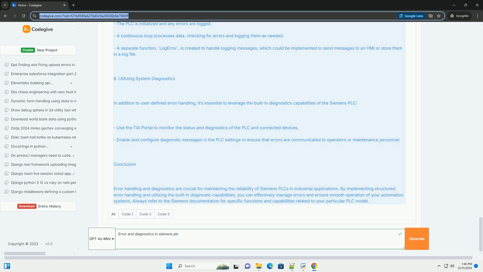Status := InitPLC; // check for errors during initialization. If Status <> 0 Then ErrorCode := Status; // store the error code. ErrorMessage := 'Initialization failed with error code ' + INT_TO_STRING(ErrorCode); // log the error message, for example, send to HMI or log file. LogError(ErrorMessage); End_If.